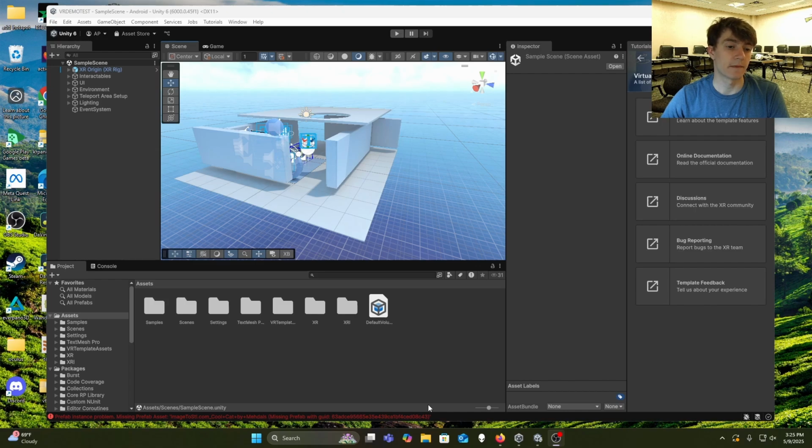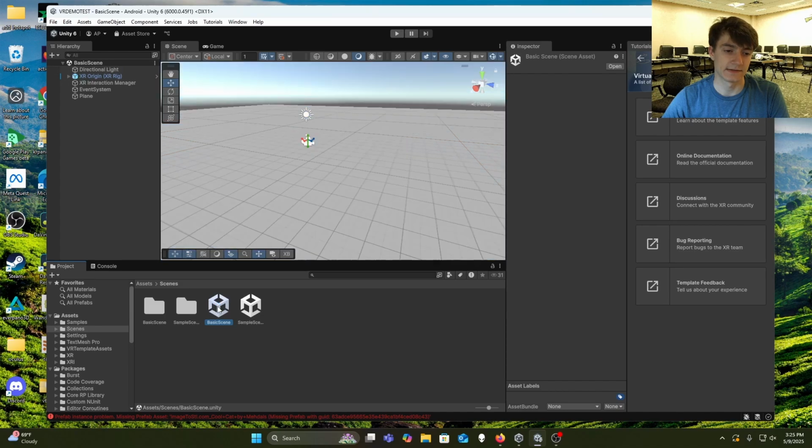So how we're going to start is by going over here into our Assets tab, going into the Scenes folder, and then opening up this basic scene. And the basic scene is basically a basic scene. It's a giant flat pane with a light source and the VR rig.